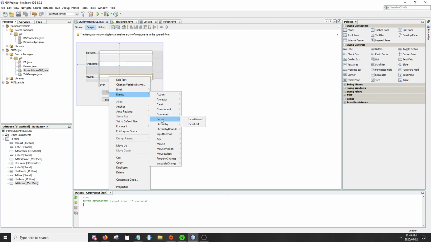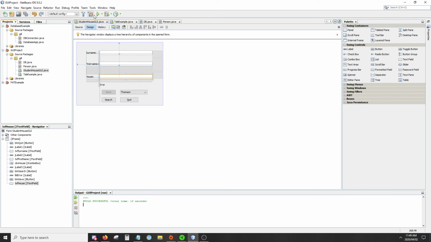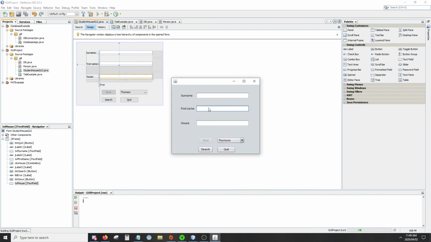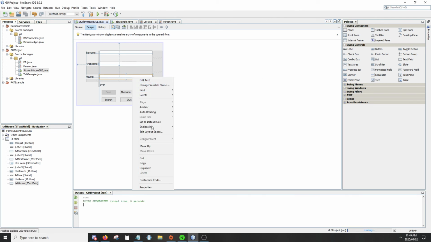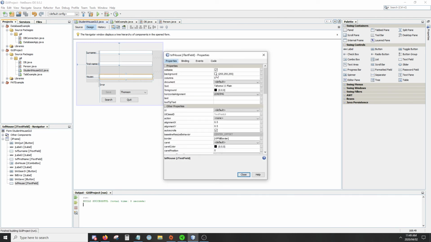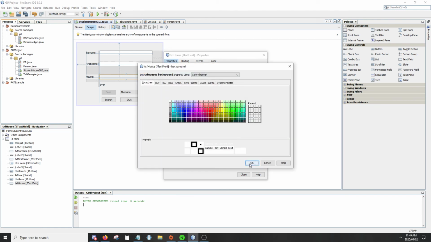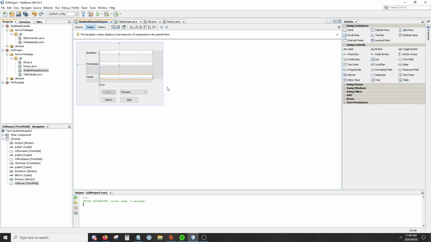If you're doing something with containers, focus. So focus gained and focus lost. Focus is basically when I click on something. I forgot to set house to uneditable. So let's change this to non-editable, and let's change the color back to white. You know, these aren't lined up, but I don't care right now.